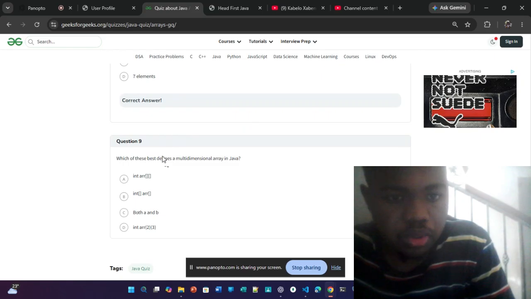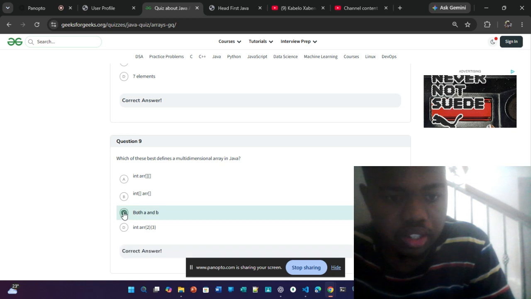Which of these best defines a multi-dimensional array in Java? So that's 2 square brackets, and then int[][] array, both A and B.